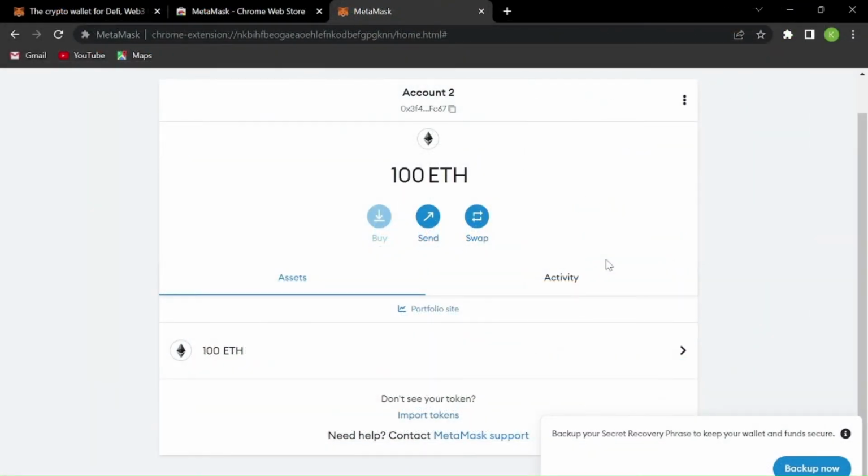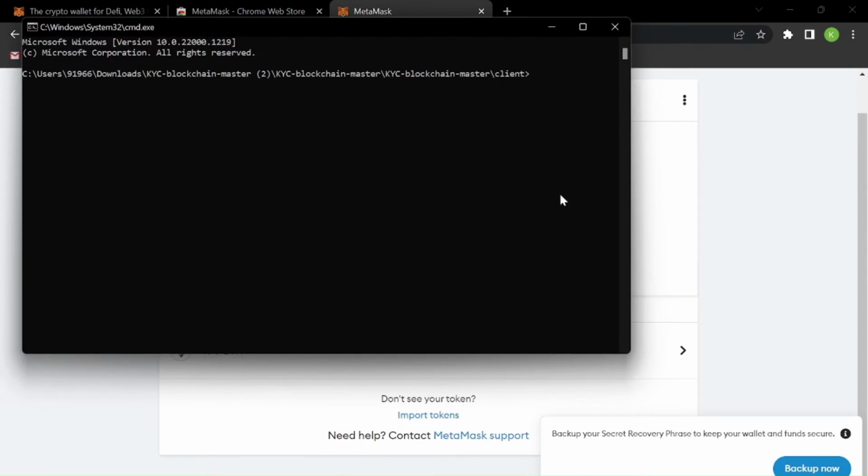Okay, now let's start the application. For that, go to CMD and write npm start to start the front end part of the application.